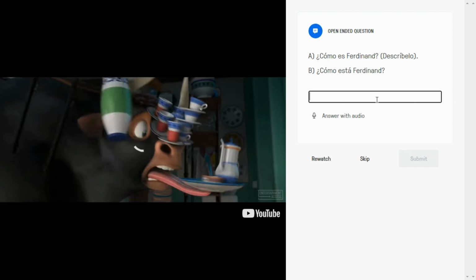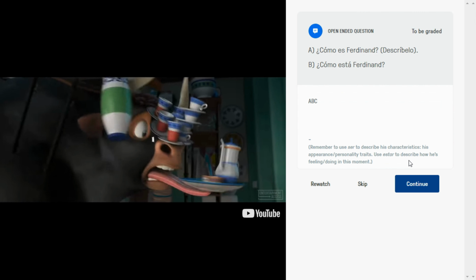So the student would be able to type his or her response here. I'm just going to type ABC, but obviously they would type their actual answer. And it also gives them the opportunity to answer with audio if they would rather speak their response. And the feedback shows here. Remember to use ser to describe characteristics, etc.